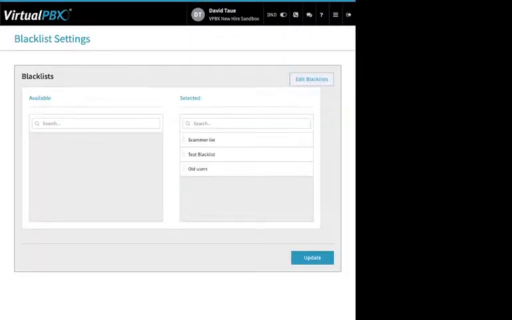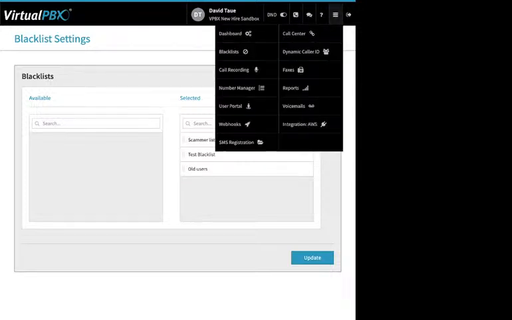Blacklists. This allows you to create a list of phone numbers you're blocking from reaching your system. Again, please refer to the show notes, the support pages.